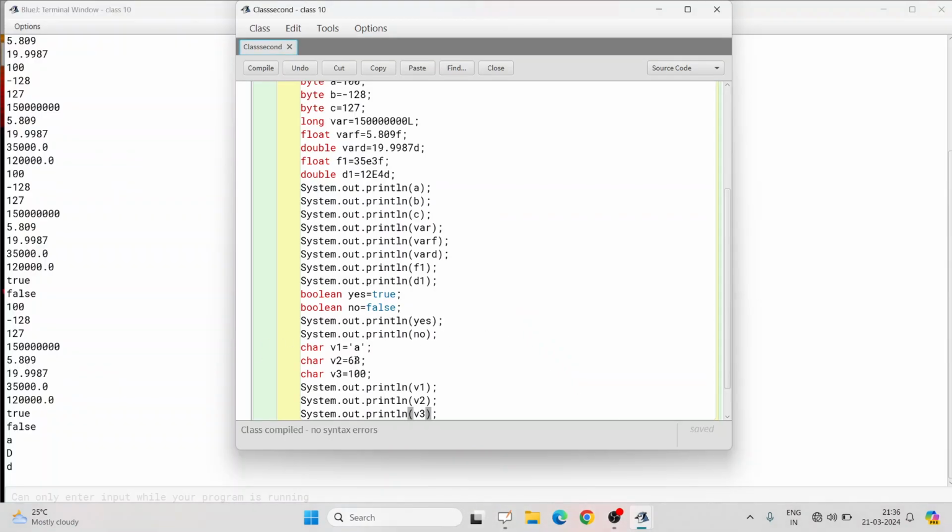See, v1 is A, so normal A is getting printed. We have already gone through this in the last lecture. I will be providing a link if you have not gone through the video yet. So v1 contains the value A, so it is printing A.